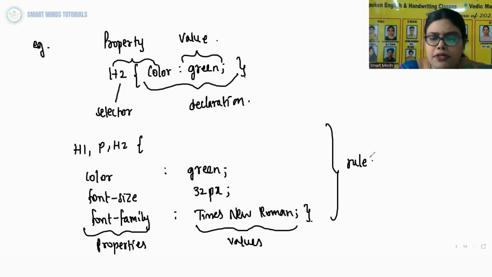So this example shows a rule which is applied to the H1 tag, P tag and H2 tag elements of the document. These elements are separated by commas. The rule also consists of property-value pairs in the curly braces. The property and value are separated by a colon, whereas each property-value pair is separated by a semicolon.